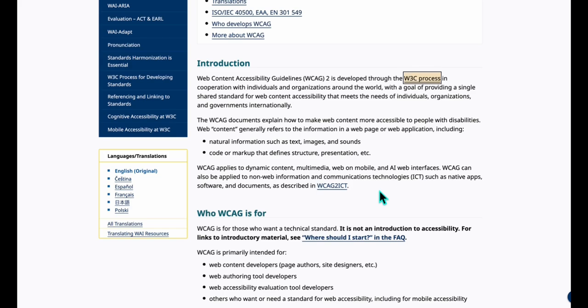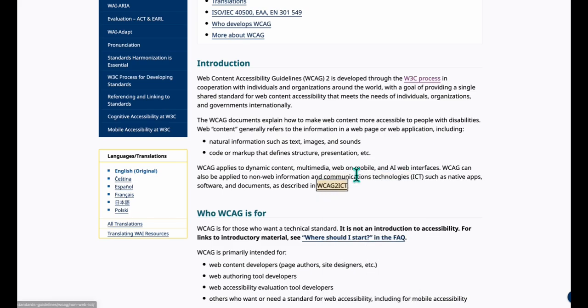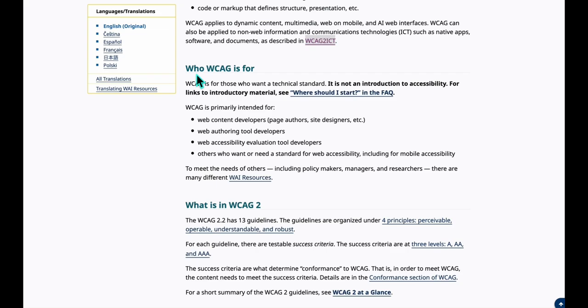Now, WCAG can also be applied to non-web information and communications technologies, ICT, such as native apps, software, and documents like PDFs, etc. Now, this is described in a separate document called the WCAG 2 ICT document. So we will open this in a new link as well to look at. So let's read further. Who WCAG is for.